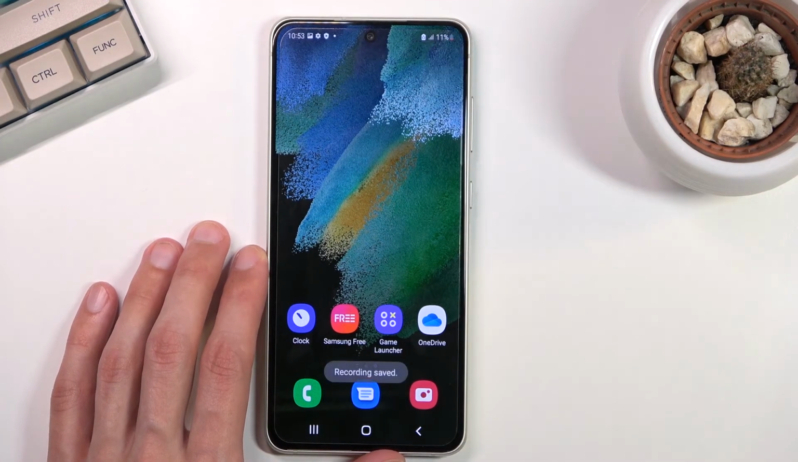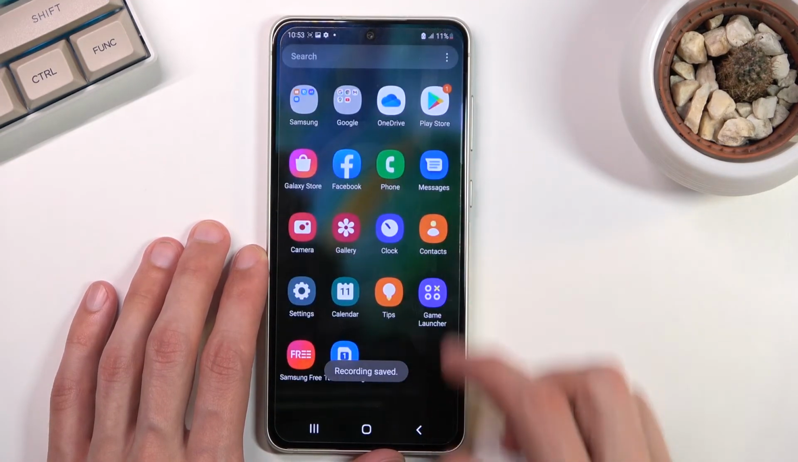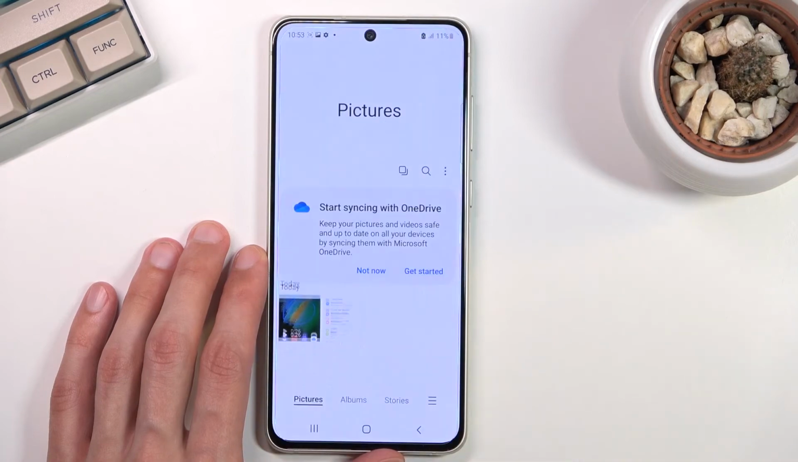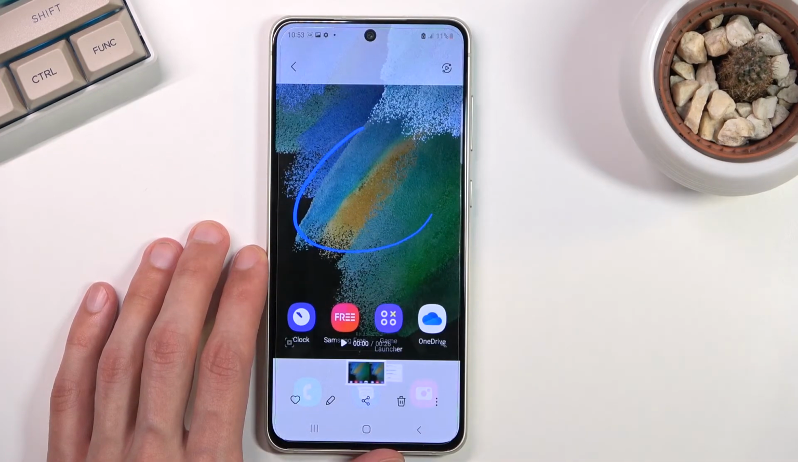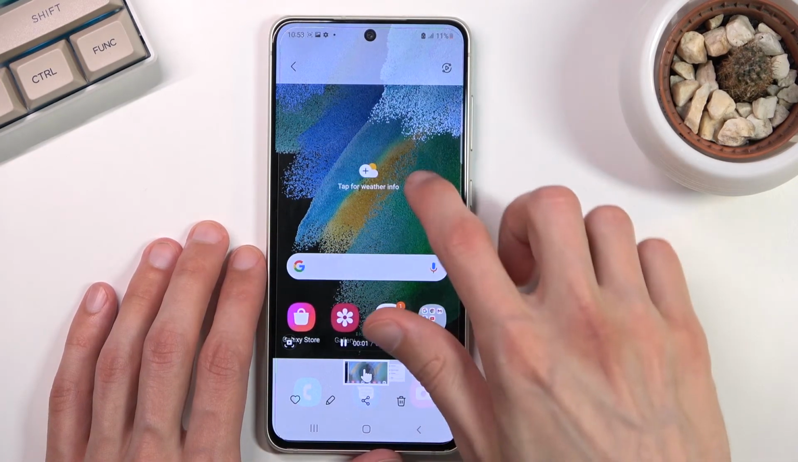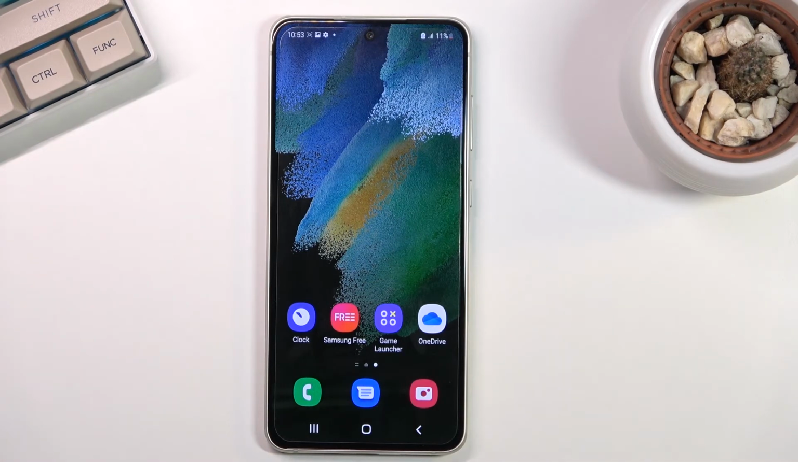And the square will stop the recording, which will save it automatically to your gallery application. You can see it right over here. It's already playing, I'm going to let it play through. So anyway, this is how you would record your screen on this phone.